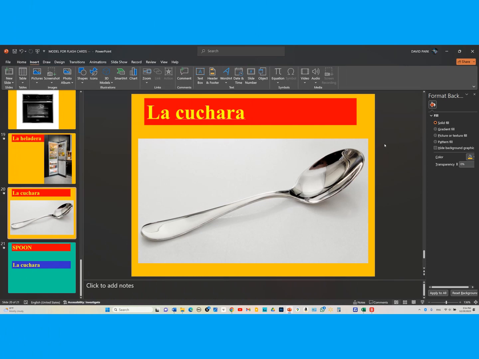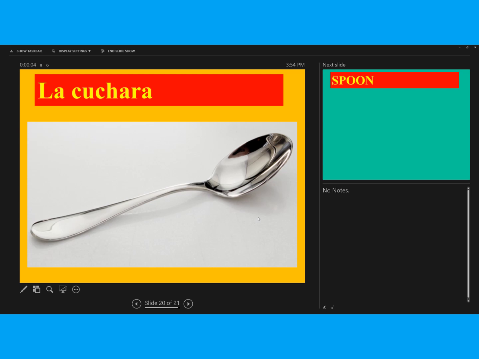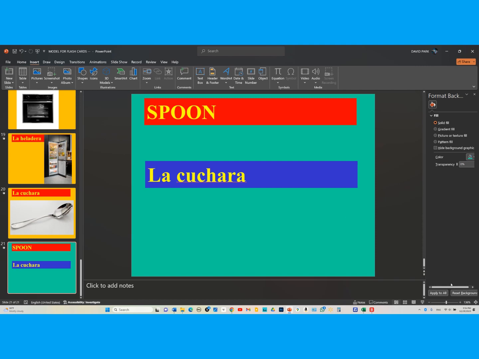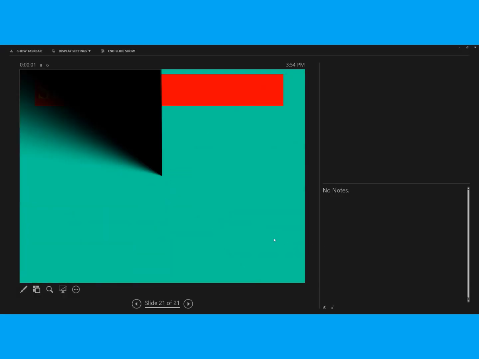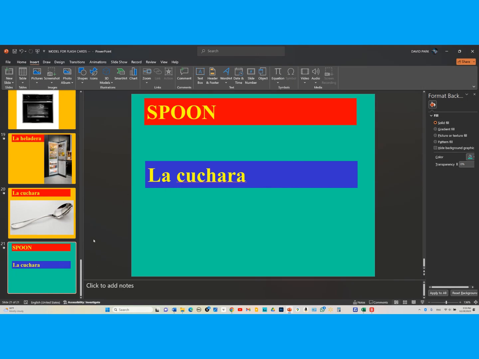So here we have the photograph of the spoon and the Spanish word for spoon. And if we run this, it shows the spoon, and then you click and la cuchara comes up. Okay? That's a fine way to go with learning vocabulary. But if you want to do something like this, where the English word is up and then you click and the Spanish word comes up, you can also do that. And I wanted to show you how to make this slide.